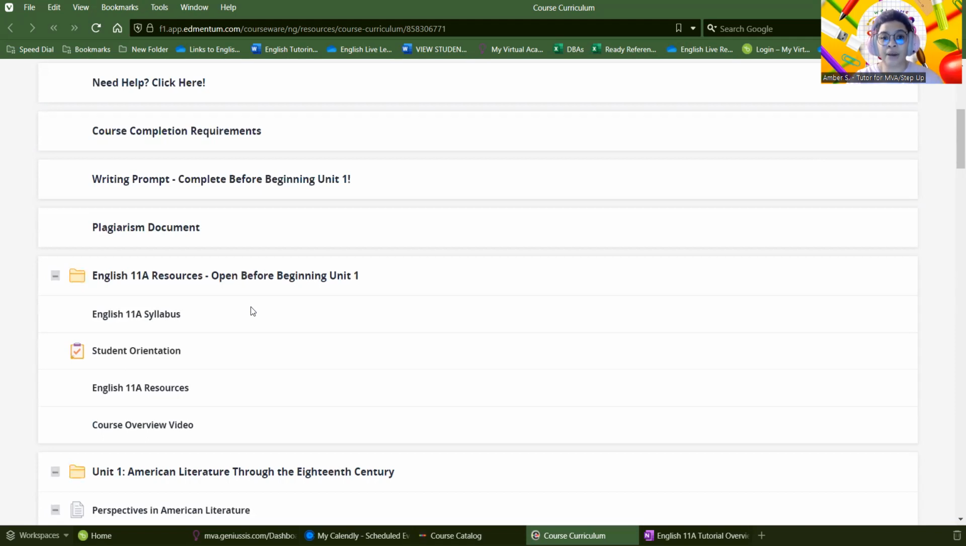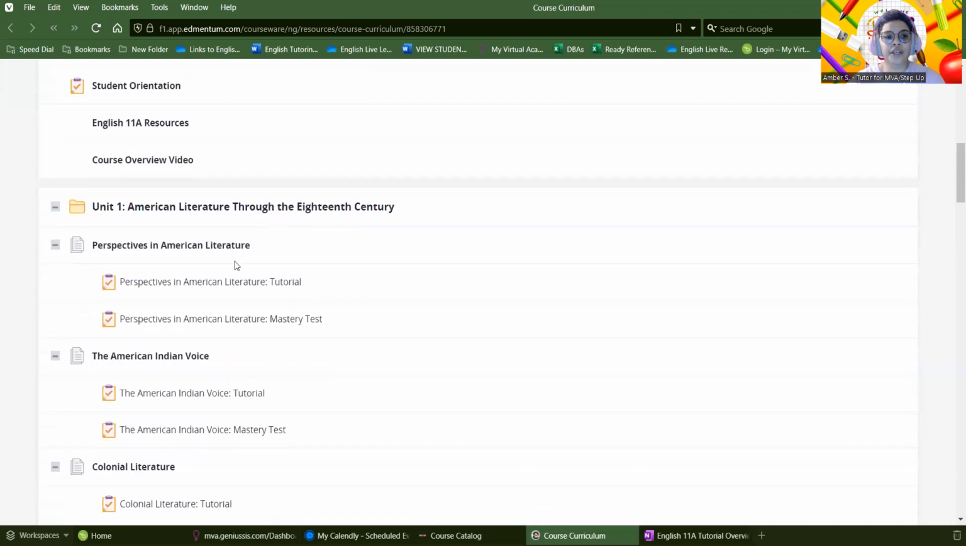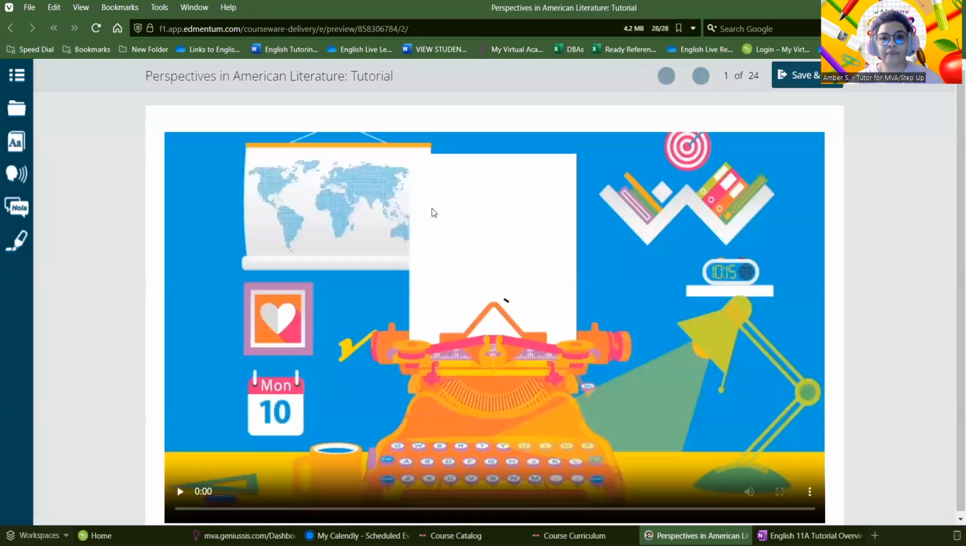This is specifically about guided notes for students who either don't know what they are or just aren't sure how to fill them out. So we're going to dive into the Unit 1 first lesson, Perspectives in American Literature, and we'll use that as an example. Now, the way that the tutorials are set up are all the same for all of the classes, so you shouldn't have to worry about following along. Even if the lesson is different, it should still have the same components. So we're going to go ahead and click on this.